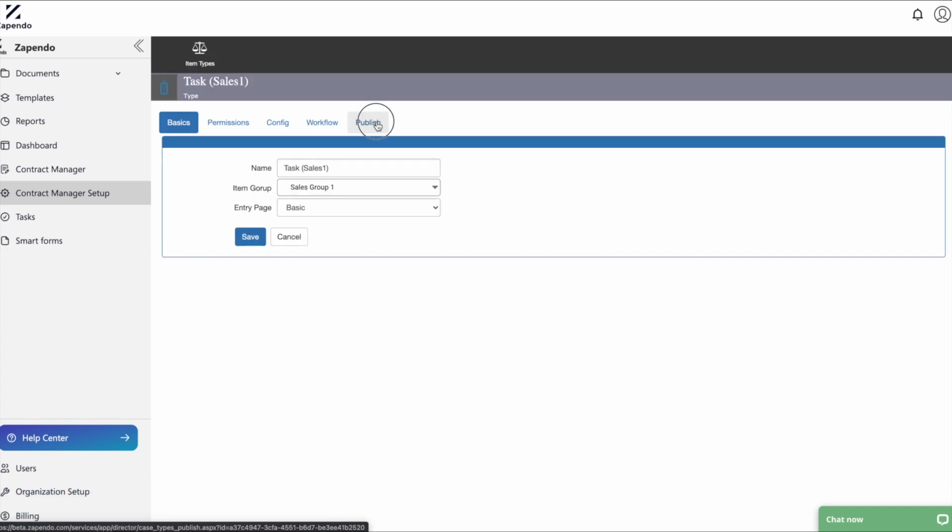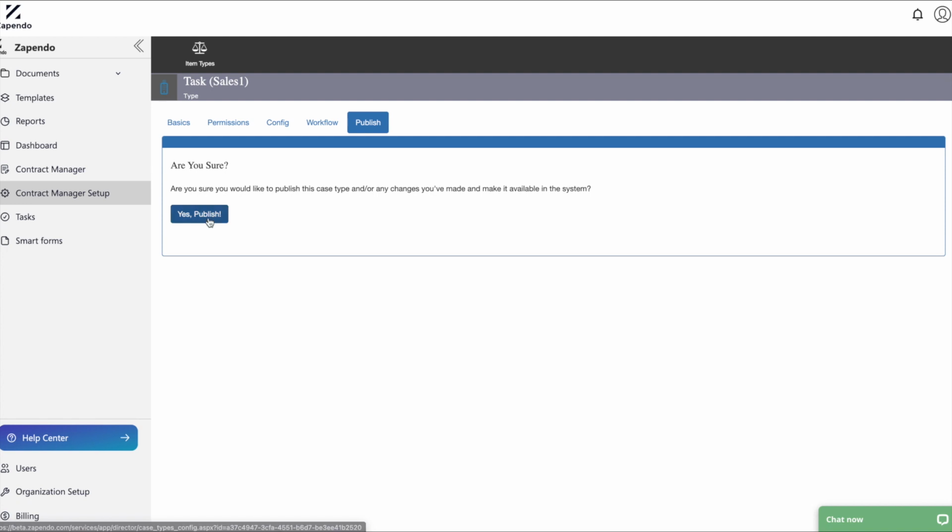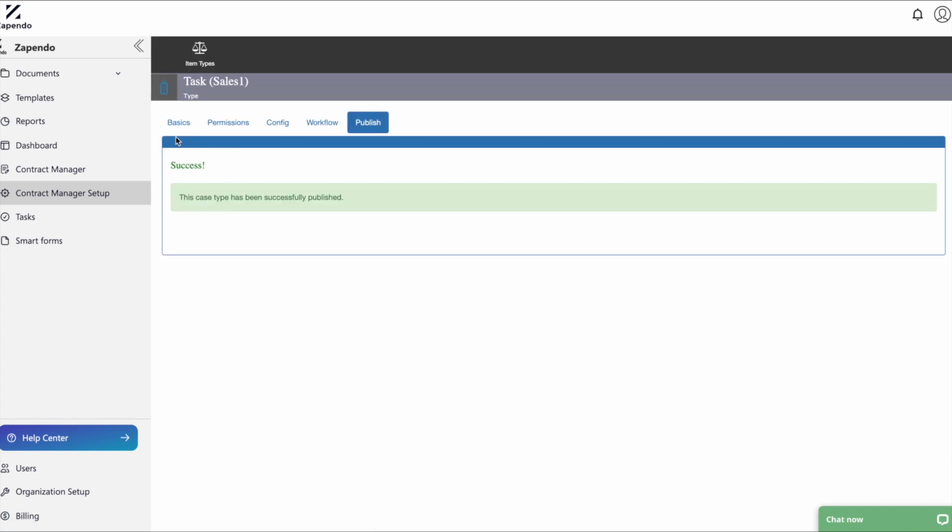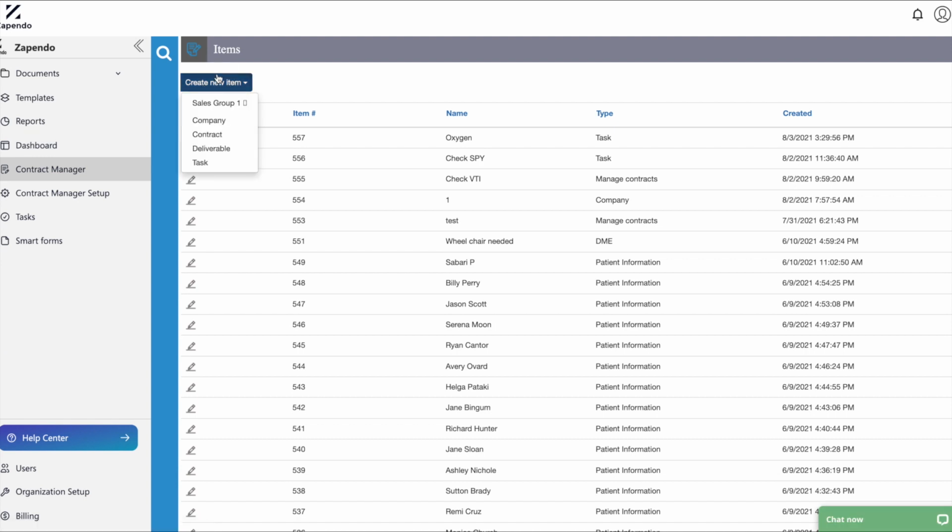Now click publish. Publish again, because we made a change to the category. Go back to the contract manager, and now as you click on this, you will see the sales group 1 and task number 1. We've set the permissions specifically for this item type, and now only those users will be able to create them and also have access to them.